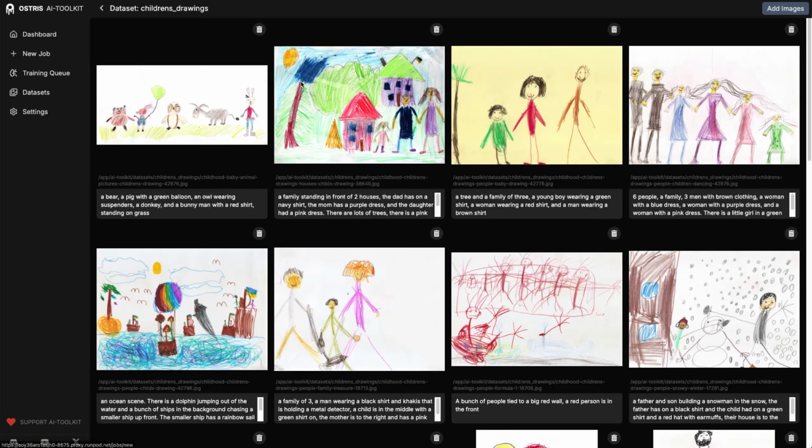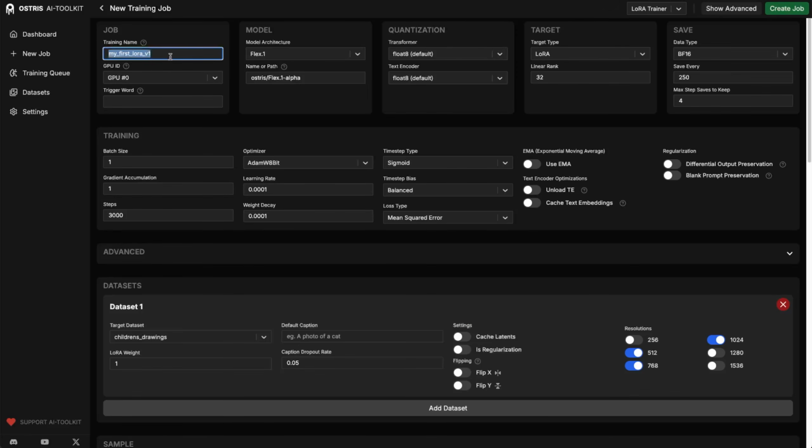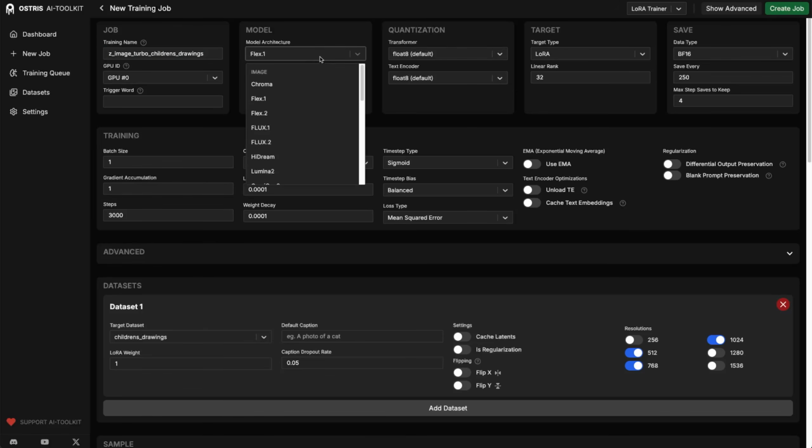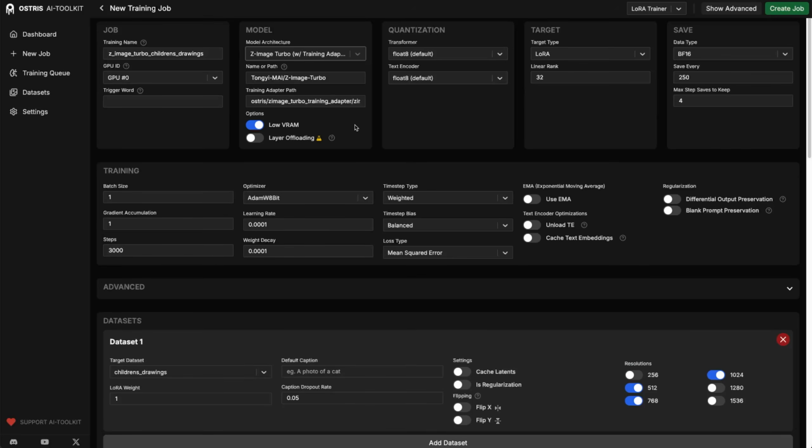Let's pop over to new job. I'm going to go over some settings real quick. We'll just do Z-Image-Turbo, children's drawings. I'm going to skip trigger word. On the architecture, you can scroll here, or you can just type in Z. There's only one model with a Z in it. I didn't realize that. That's pretty impressive.